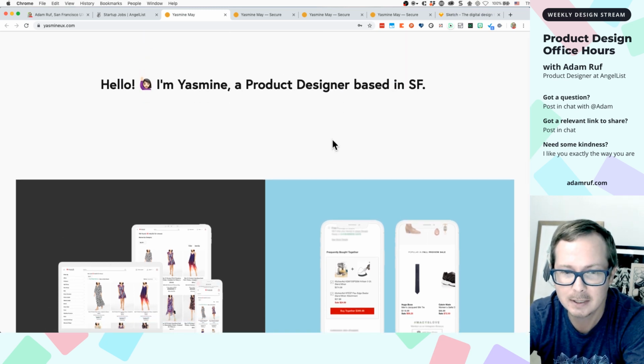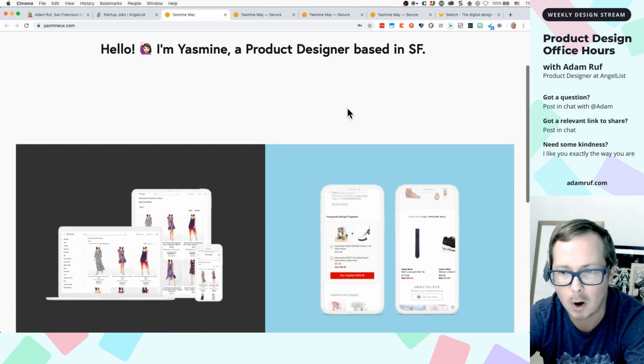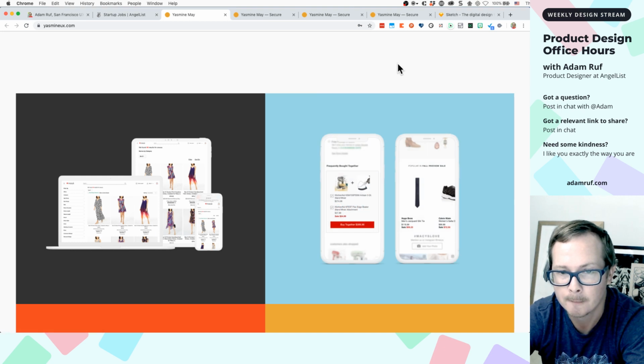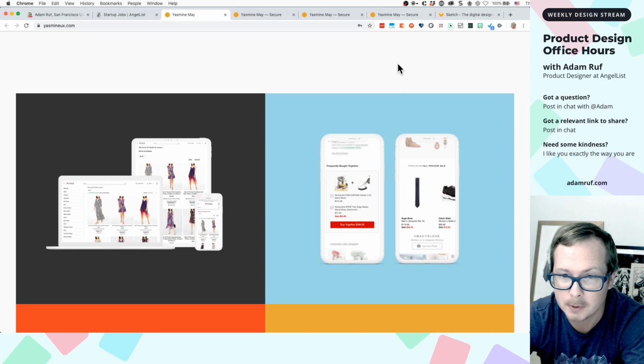What I see and expect from more experienced, more mature designers is more of a focus on why and the impact. So for example, there's this product recommendations project, right? Well, I can imagine that with product recommendations, the goal here is to increase the number of products that people purchase, right?